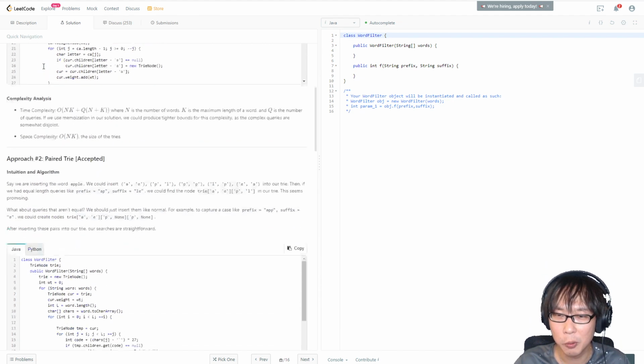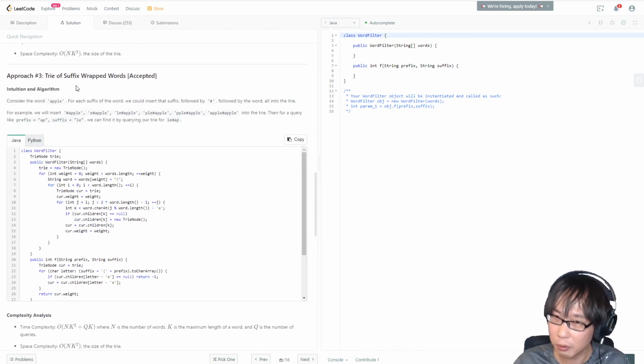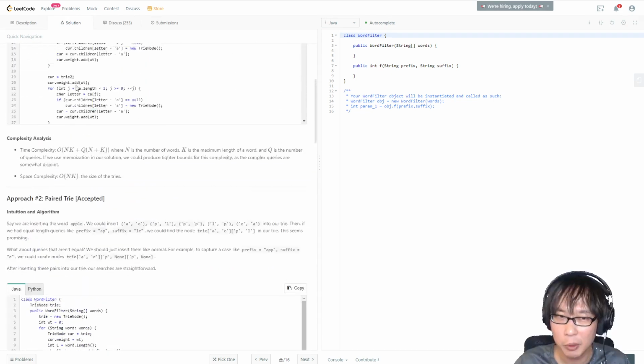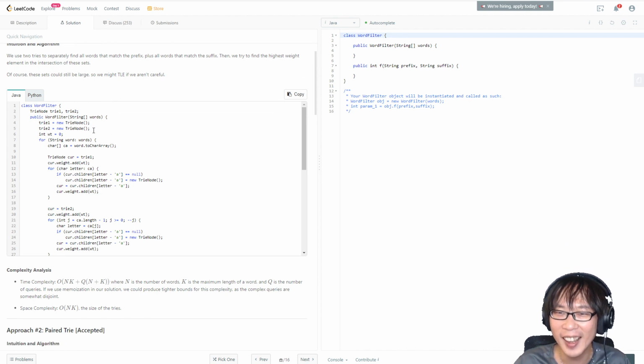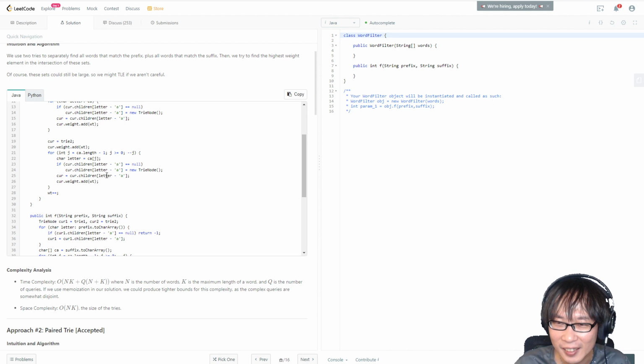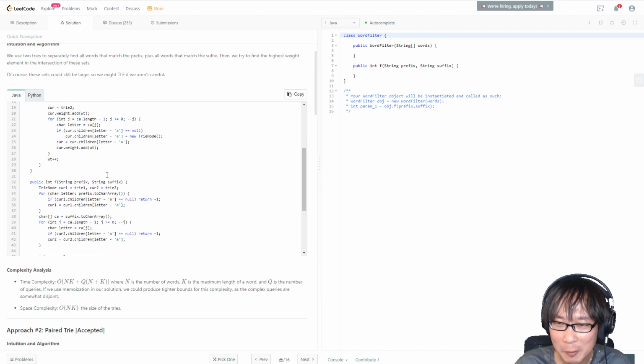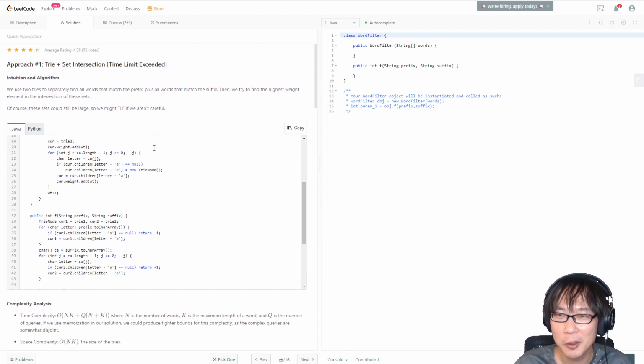So they have approach 1, 2, 3. They have 3 different approaches. The first one is trie plus set intersect. And this, oh god, this is the first one. This is the one that I thought of, right? A trie. Yeah, I'm so glad that I read a hint because this is my original thought.